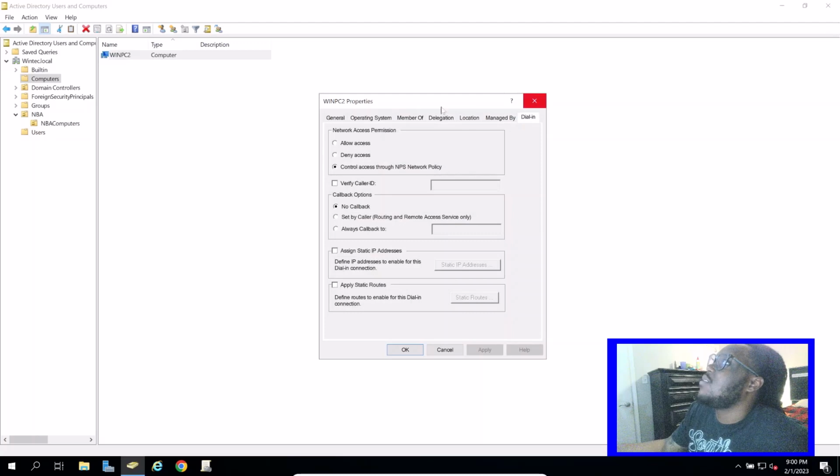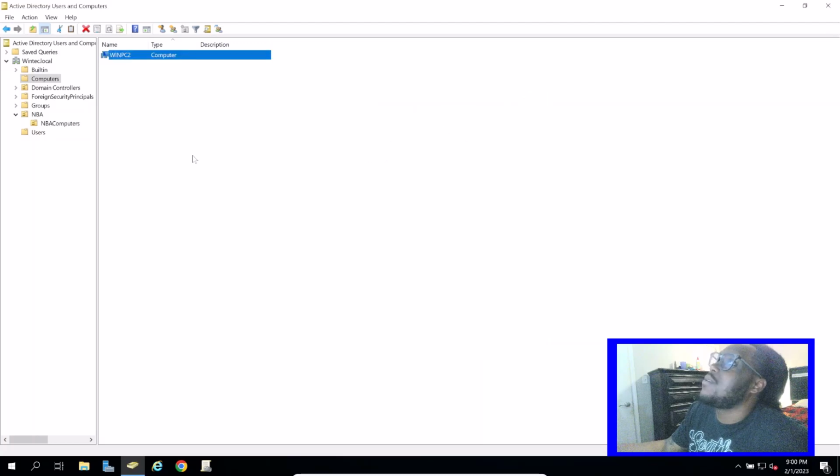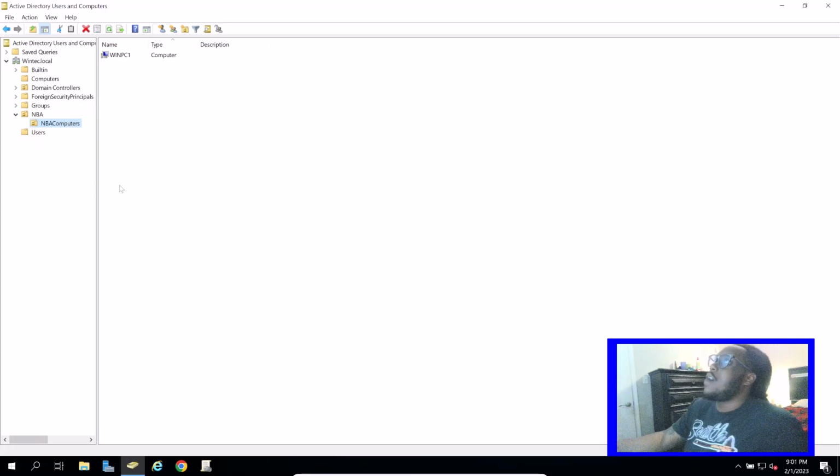So what we're going to do right here with this WinPC2 computer is push some apps down from this group policy. I have a policy connected to this NBA group for these NBA computers, and pretty much it was Google Chrome and Firefox that I just pushed down through an MSI file through a group policy, and I'm going to walk you through how I did that. Okay, so what exactly happened, and then I'm going to push the apps down to WinPC2.